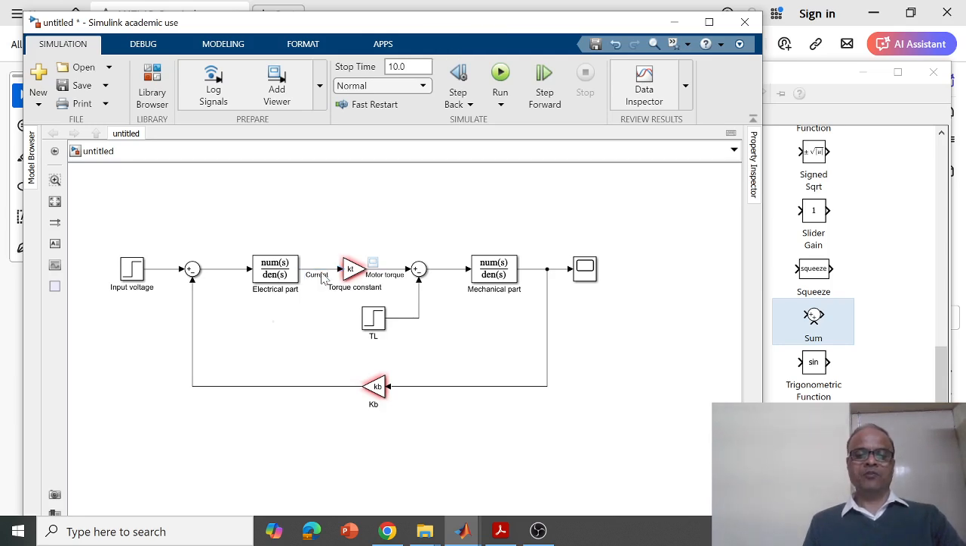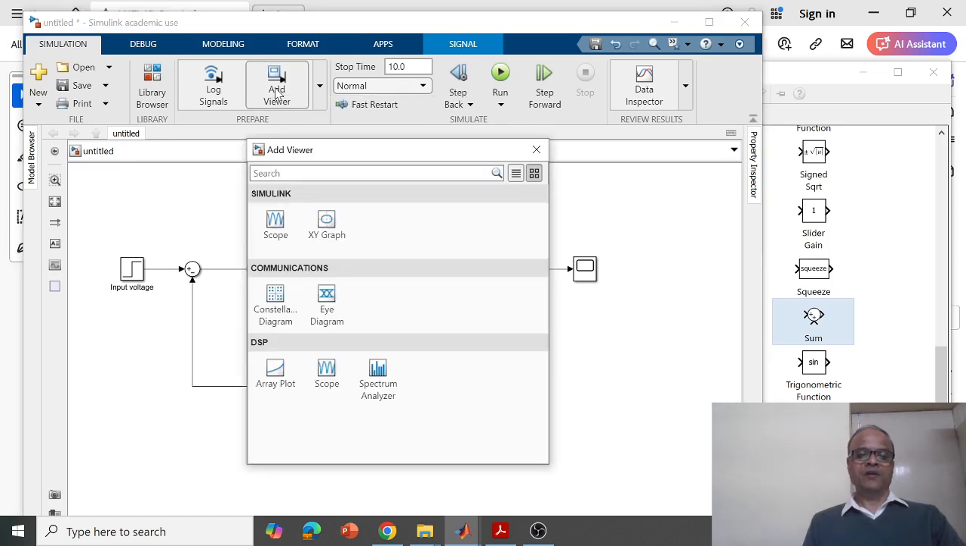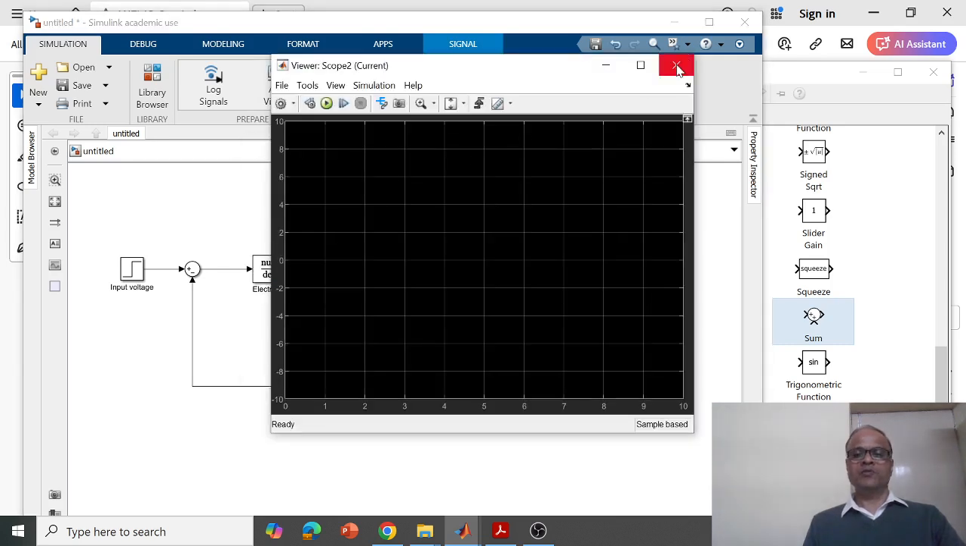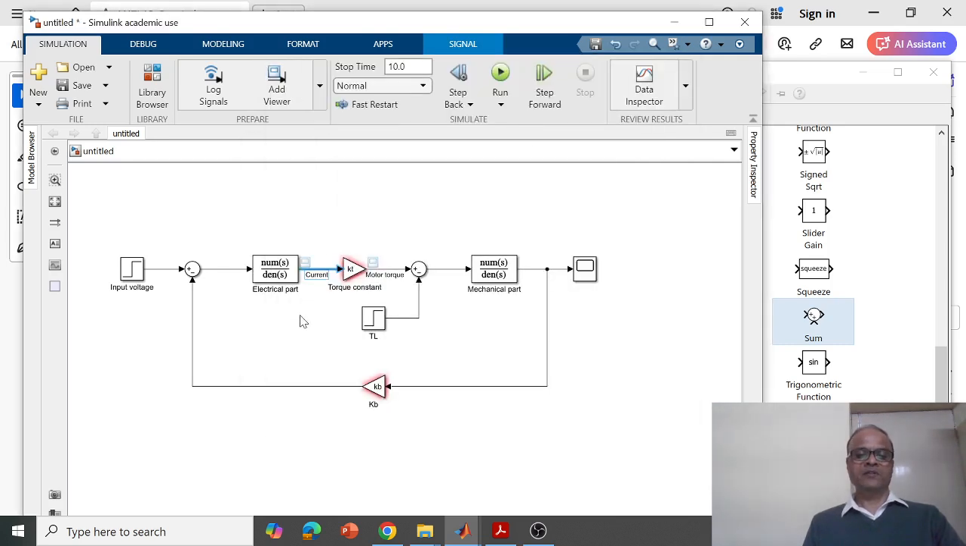And if I wish to monitor it, I can just click this arrow, and then in the menu, I can just click this add viewer a scope here. So it's going to add a scope here. You can see here like this.